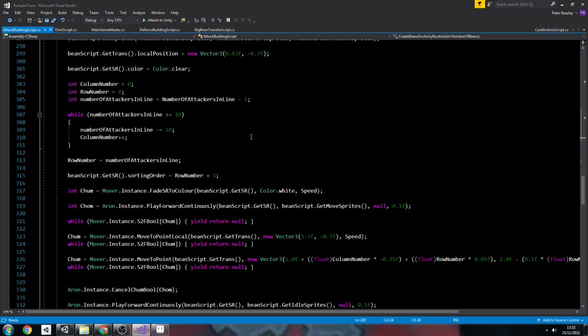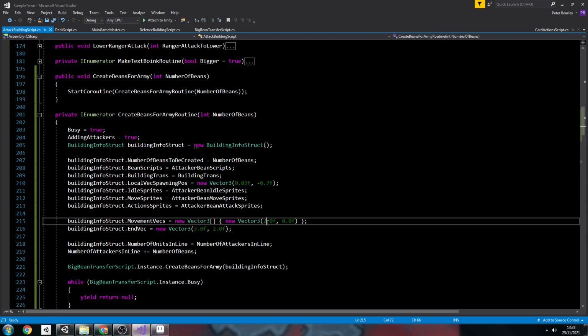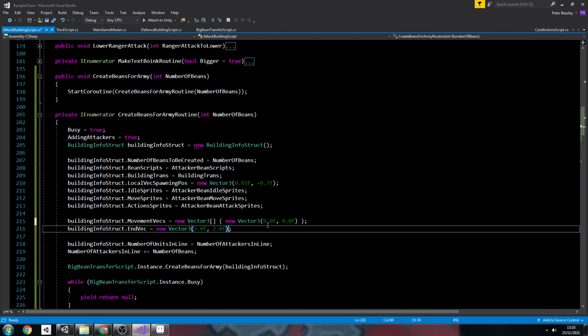Oh yes, right. So that's 1 and 2. So the end vec is 1 and 2. And this, I'm going to take a bit of a gamble. I'm going to say it is literally 0 and 0. So I think this is 0. Yeah, that's that. And I think this is 1.